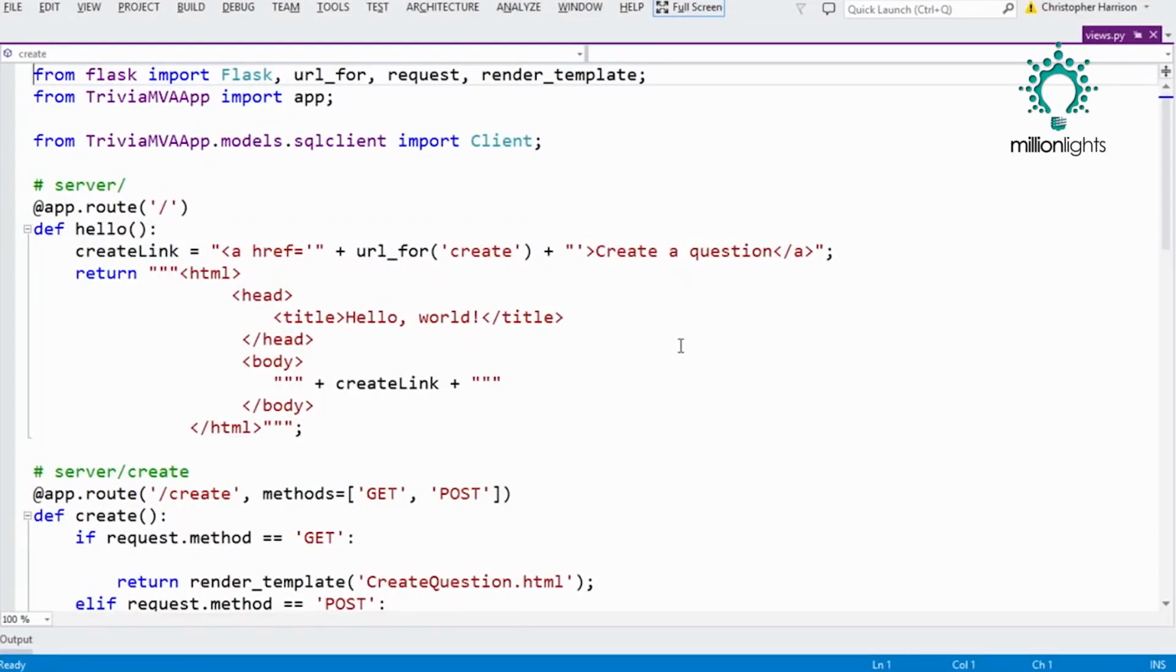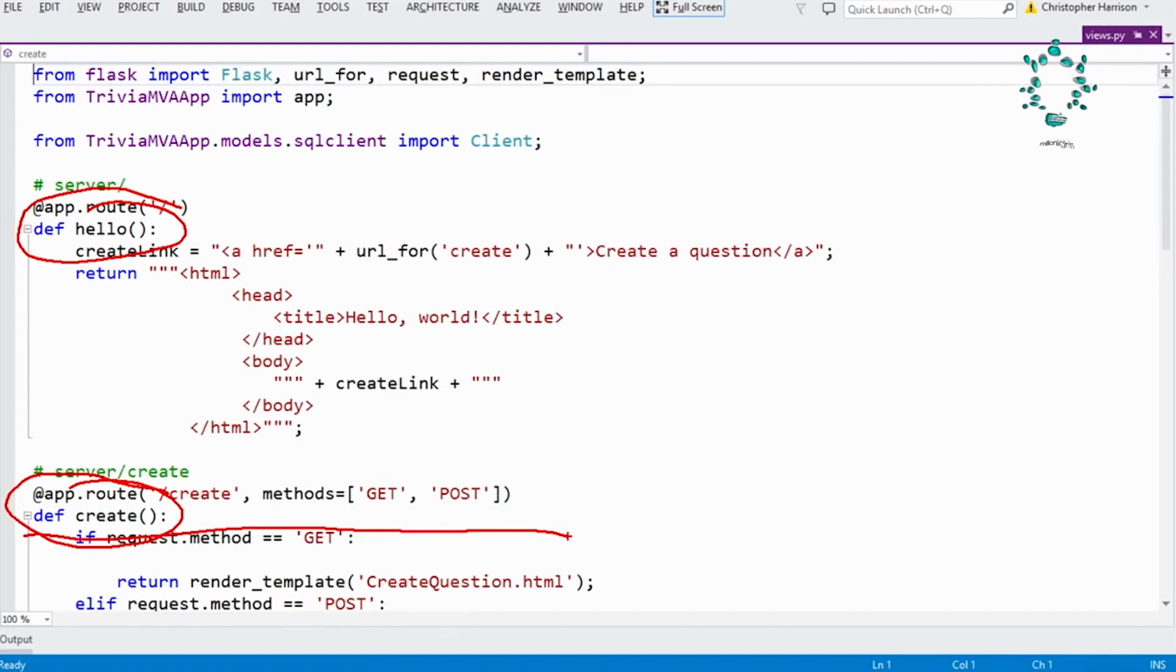It really is the controller in a traditional MVC sense, because if I go full screen on my code, you're going to notice we've got all of the routes that we had last time. There's my hello and there's my create, and this really is the controller. The controller is the one that says, I've received a request, and then I go into those routes, and based on the request I receive, I then go do X. That's exactly what a controller does. So while this is called views.py, it really is the controller.